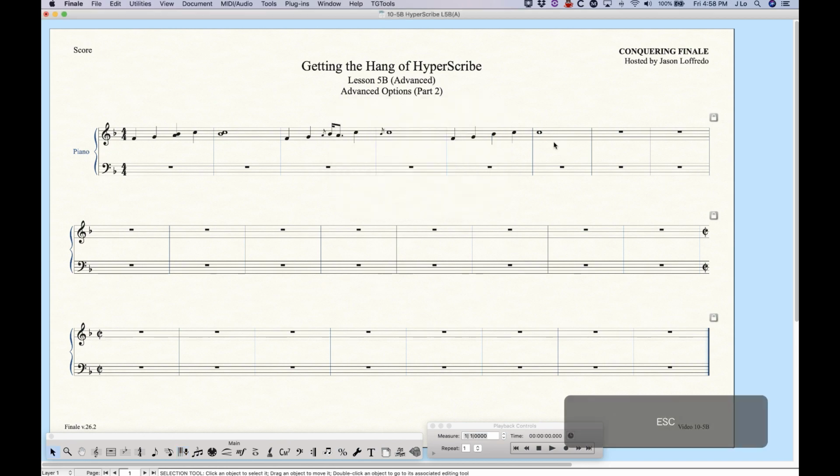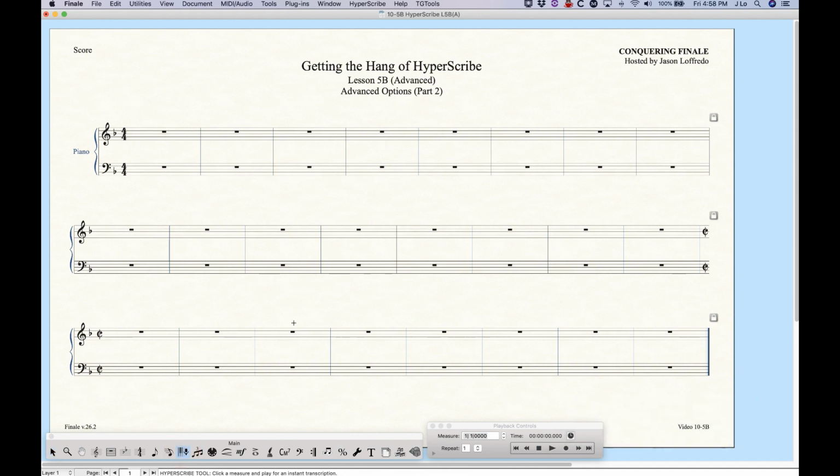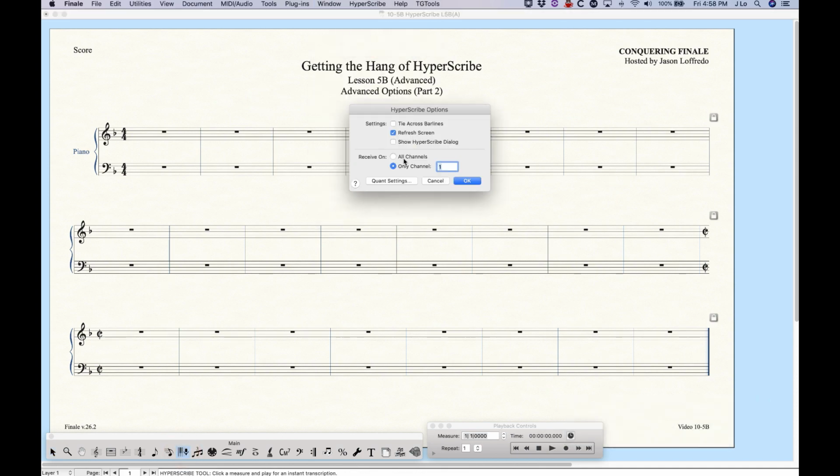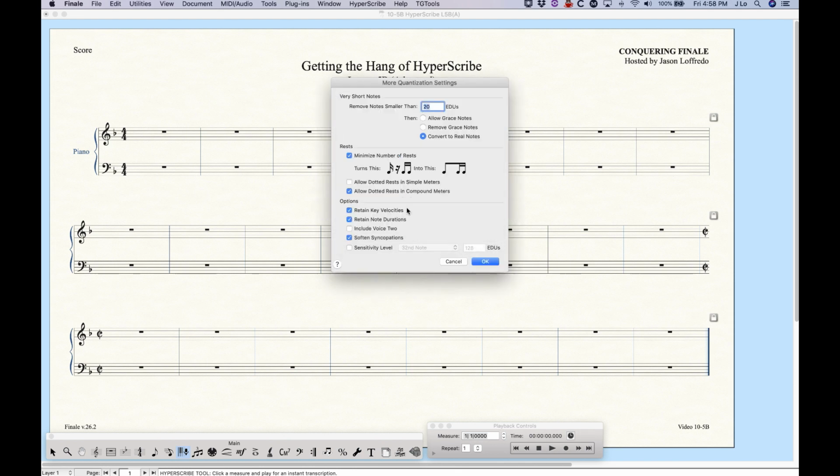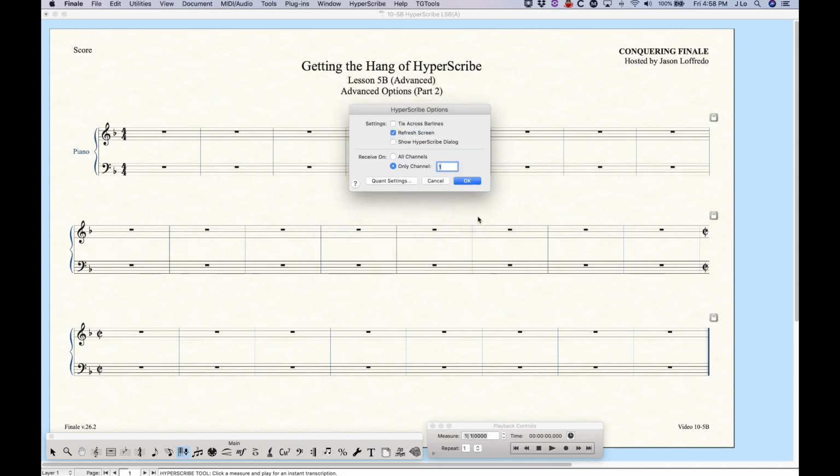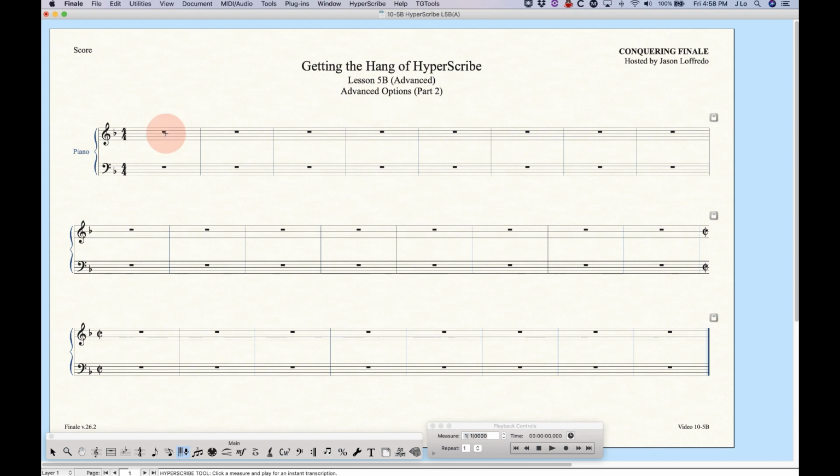Let me just go here and remove all this stuff for a second. Go back to HyperScribe Options, Quant Settings, More Settings. So let's look at the rest section here, and this minimize number of rests. Now this is a fairly accurate description of what Finale is going to do. And with this checked, I'm going to try and record some of these rhythms so that you can see that we'll actually do just that. Let's see if I can do this. Now I played those first notes fairly short, and it still gave me an eighth note, a full eighth note, right?